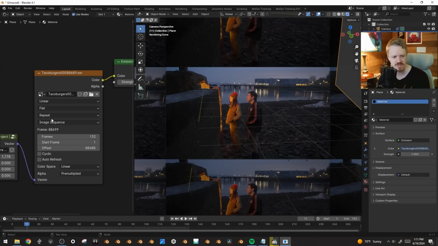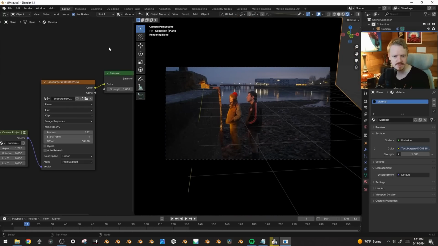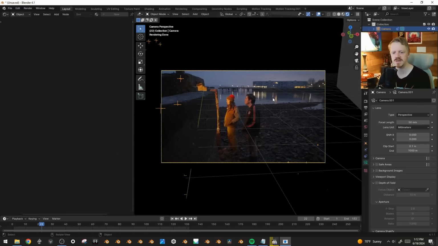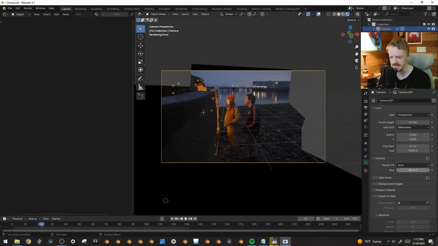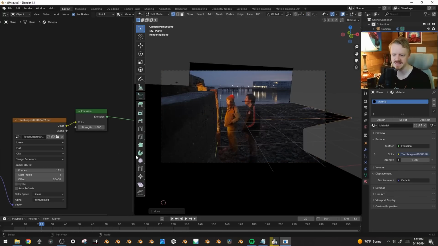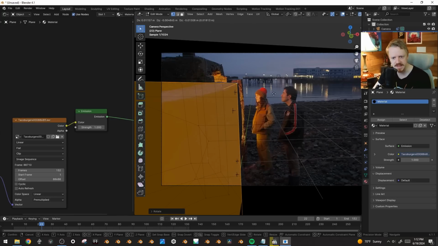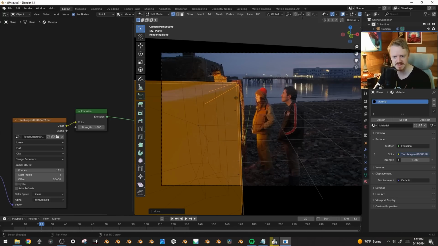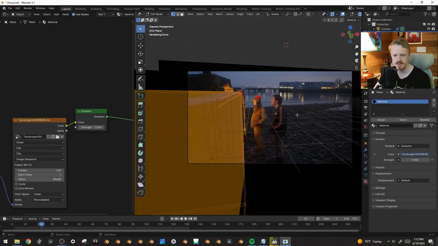And here, if we change it from repeat to clip, you can see it doesn't line up at all, and that's because we also have to update the camera settings. So change the camera settings to what they were in the tracker. In this case, 24 lens and a 35mm sensor, and now everything is feeling better. We'll try to kind of line certain things up, and we can always update it if it turns out we have to, but just for reference, this should work okay.